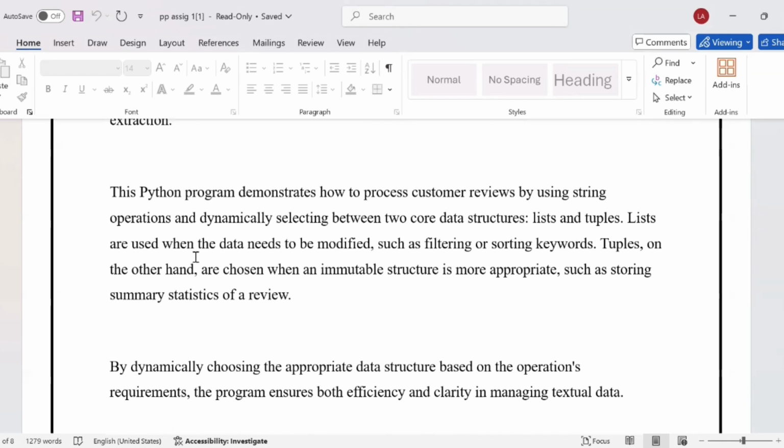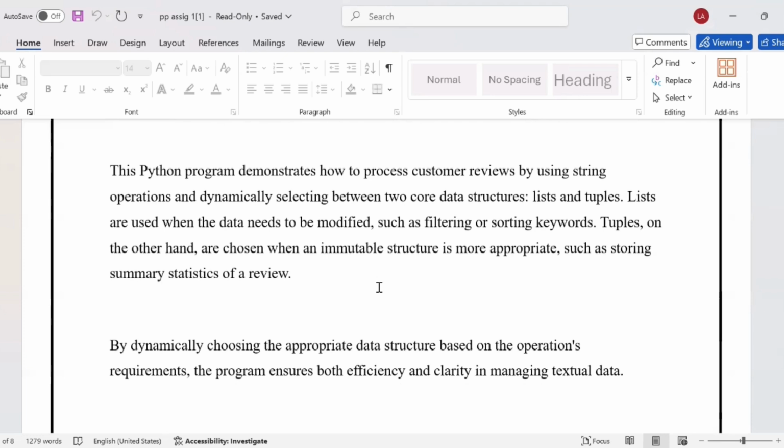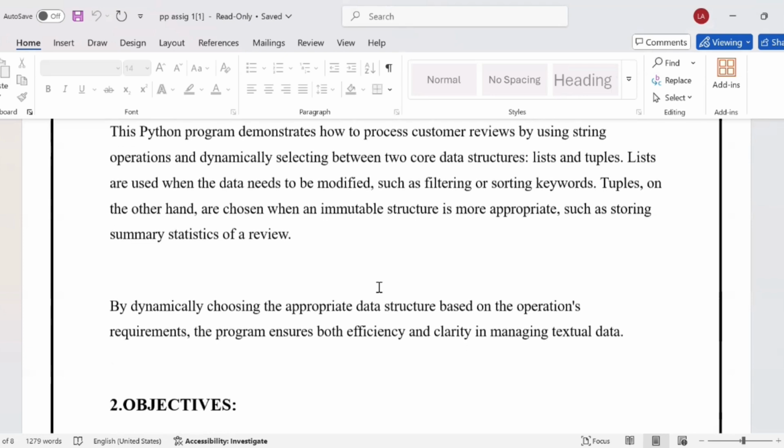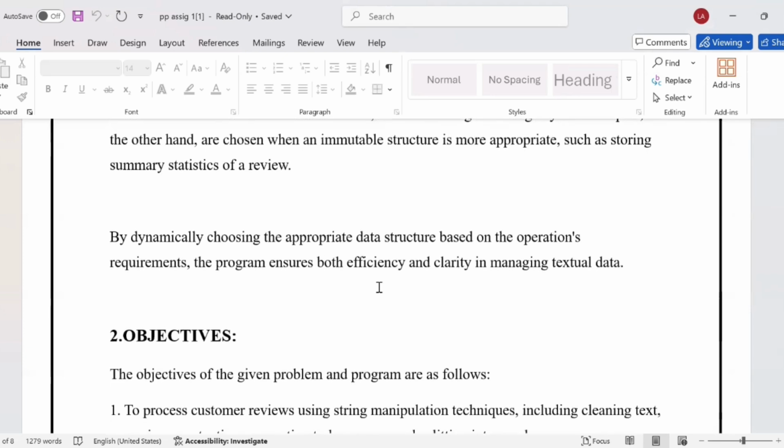Lists are used when data needs to be modified, such as filtering or storing keywords. Tuples, on the other hand, are chosen when an immutable structure is more appropriate, such as storing summary statistics of a review. By dynamically choosing the appropriate data structure based on the application requirements, the program ensures both efficiency and clarity in managing textual data.